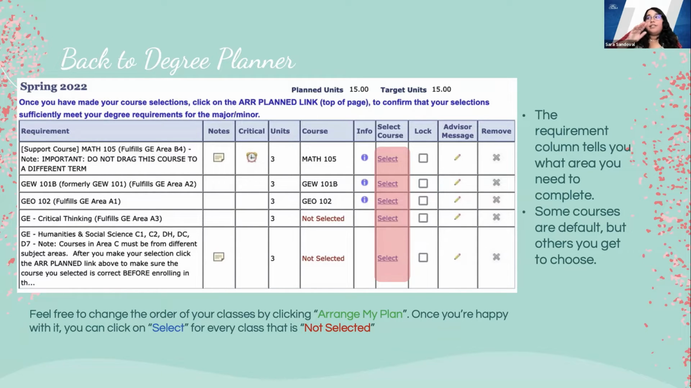And then if you go down, math is critical. Like I said, you have to take that. Most STEM majors have to take that immediately. And then you could see the units. Then what's important here is the courses. So some courses are default. Like you can see for Math 105, yeah, you have to take Math 105. There's no other class that counts. Same thing with GEW, GEO. So these are already pre-selected.